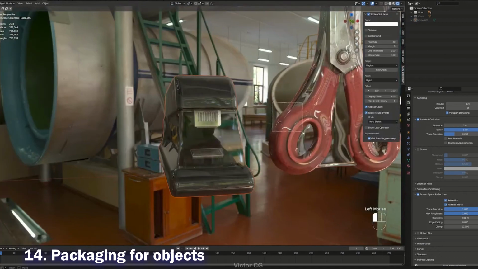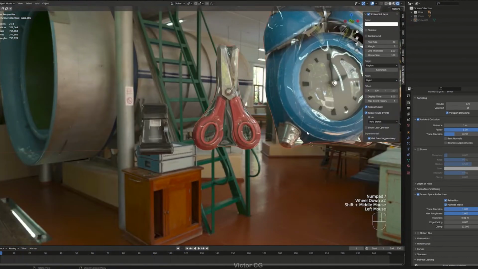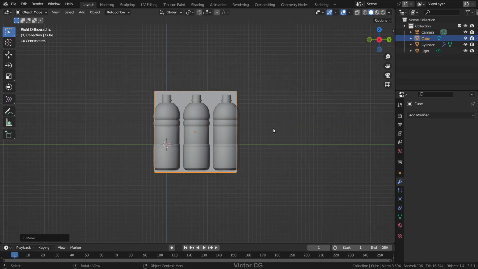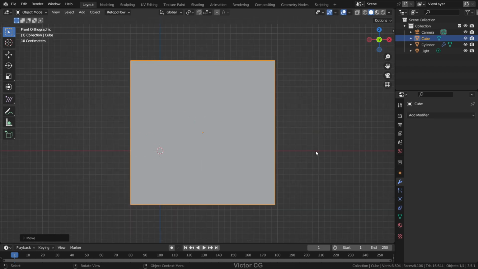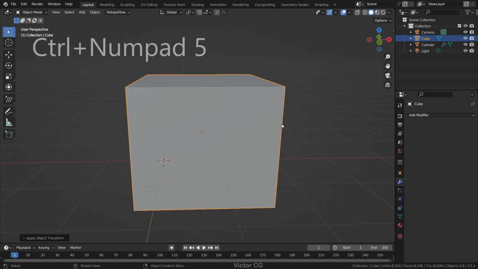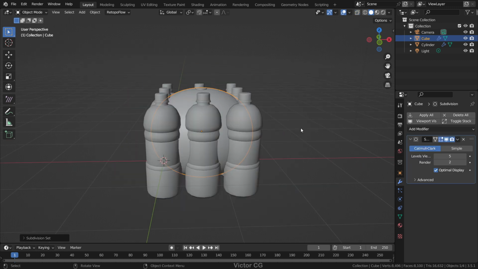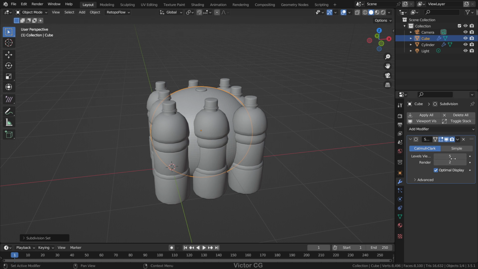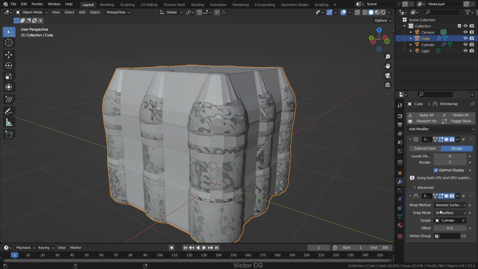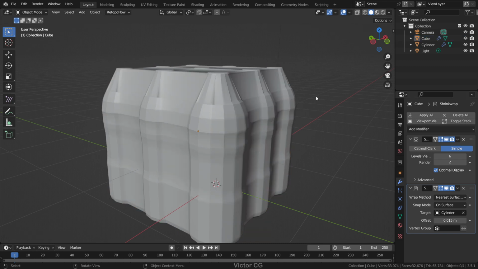How to quickly create such packing for any object? Start by adding a cube to the scene and adjust its dimensions according to what you want to package. Add a subdivision surface modifier by pressing Ctrl 5 to edit. Then change the value to 6 and set the type to simple to prevent the shape from being edited. Next, add a shrink wrap modifier and adjust the offset. Now you have a great packing. By confirming materials, you can achieve a result like this.